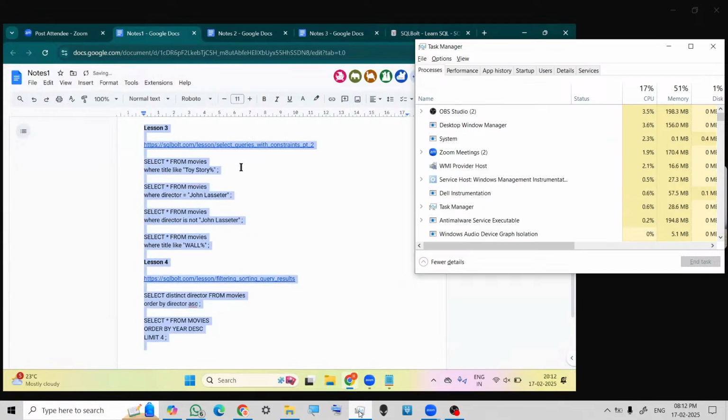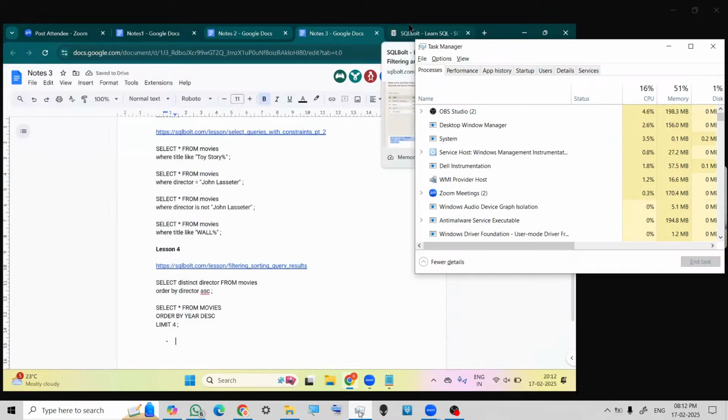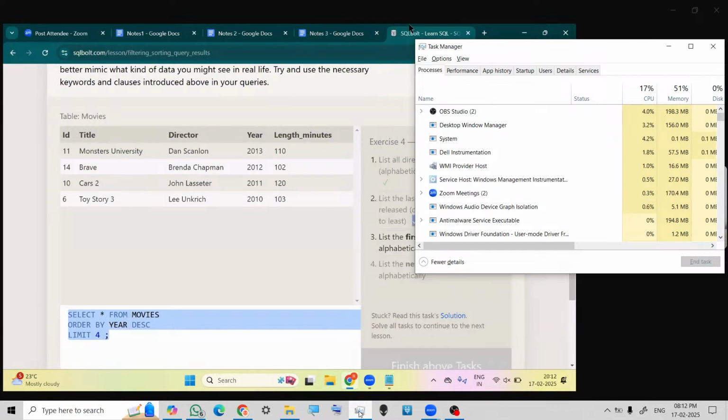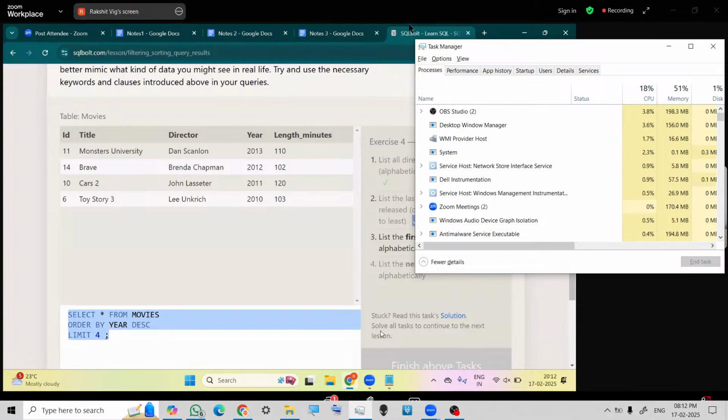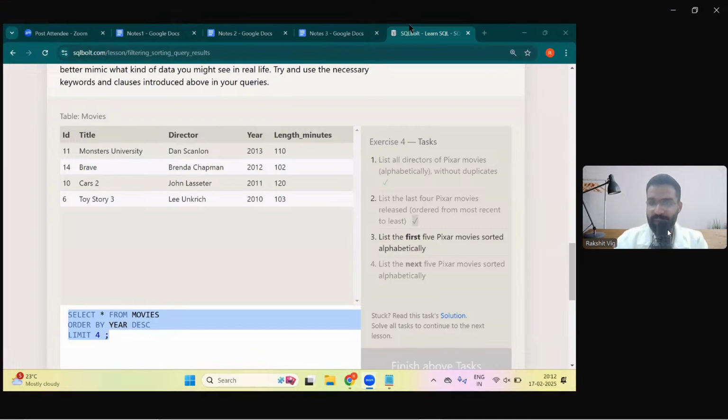Right, so it's an important question. Understand this question, attempt this question, read the solution two or three times, and then if you have any question, you can ask me. Otherwise, we will move ahead. Yes, by default, it will sort in the ascending order. That is right. Select title from movies, order by year descending, limit 4. That is right, Kavita. That is right, Varun Sai as well.